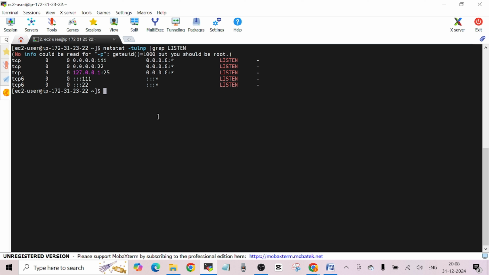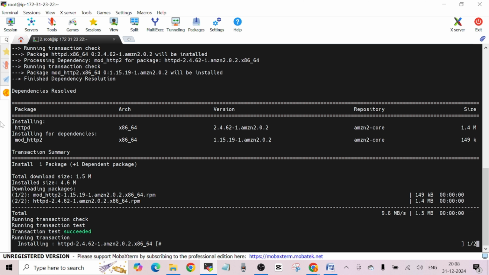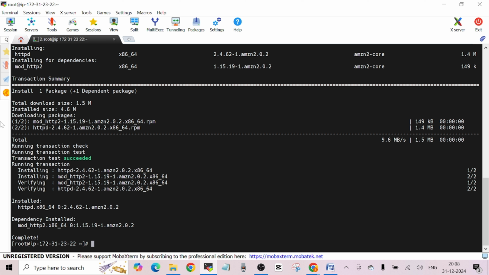Since I'm using Amazon Linux, I can use the command yum install. Let me become root. So I'm going to become root on this machine, and now I'm going to install Apache web server. So I'll do yum install httpd -y. So the web service is installed. Now I have to configure it and start the service.